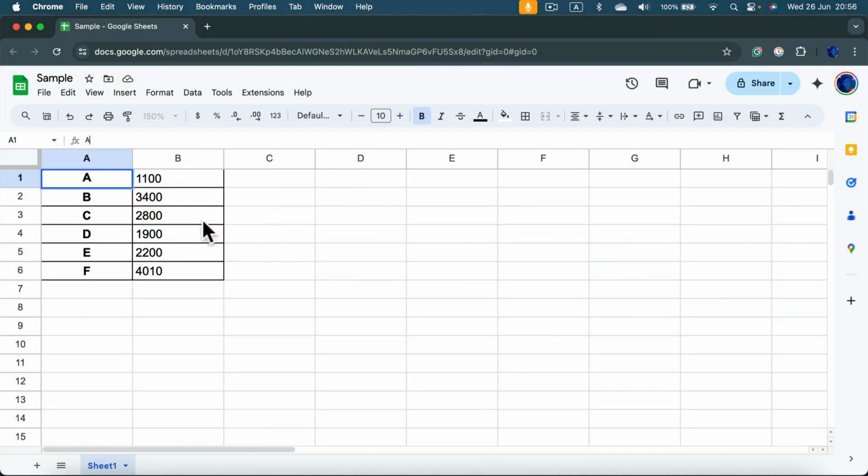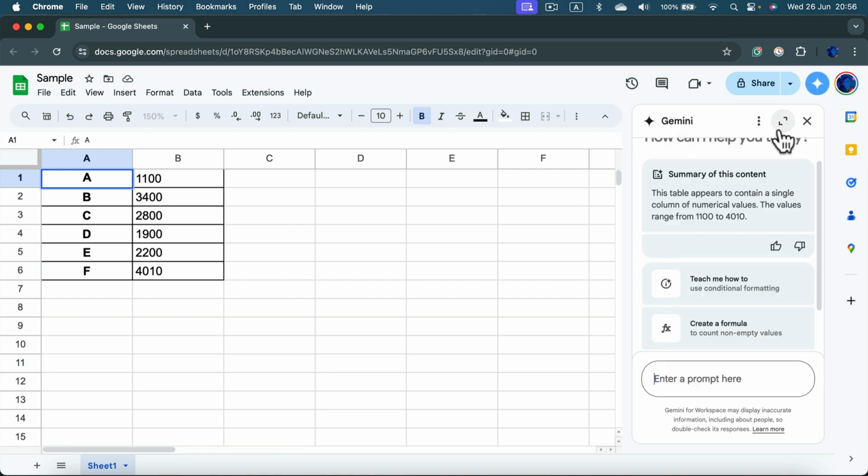Did you know that now we are able to ask Google Gemini AI for help while working inside Google Spreadsheet? It's available almost in all regions now. They've been rolling this out country by country, so I hope it's already in your region as well. You can see the Gemini icon next to the profile picture, so click on that, and you will get the panel on the right side.